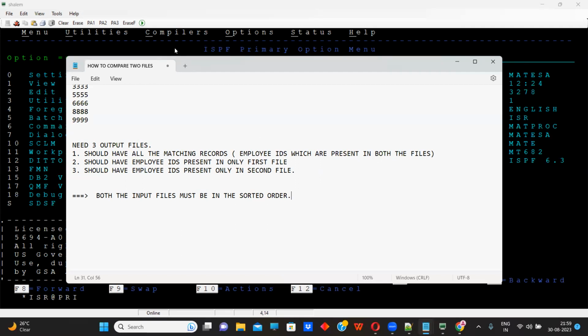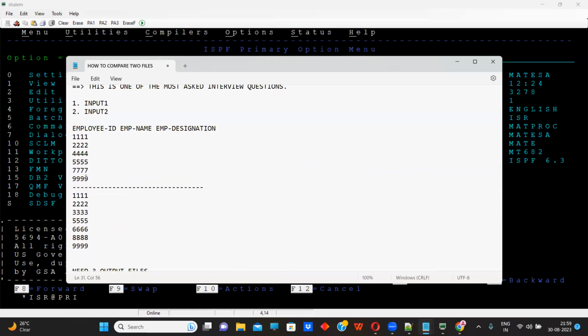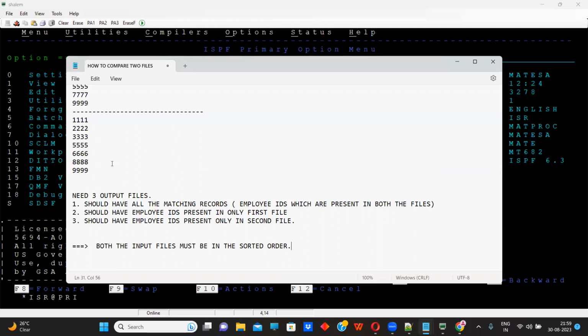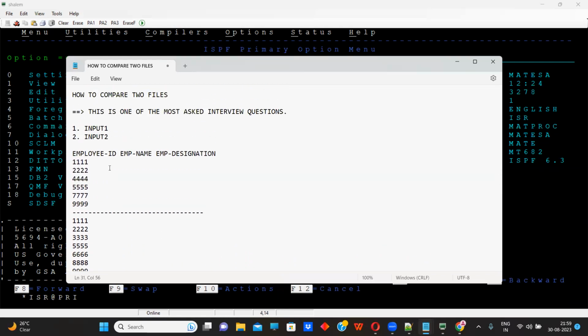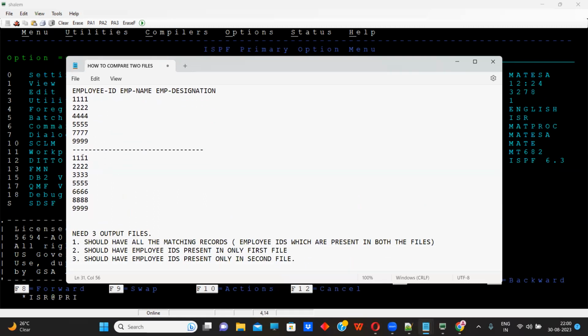That means if you're giving some data, you cannot give 999 above 777. The input files can be in any order, but before coming to the COBOL program, you must have these files in the sorted order. How will you sort? We will be using JCL to sort the data. So before coming to the COBOL program, we'll take these files and sort the data, so that the data will be in the sorted order.